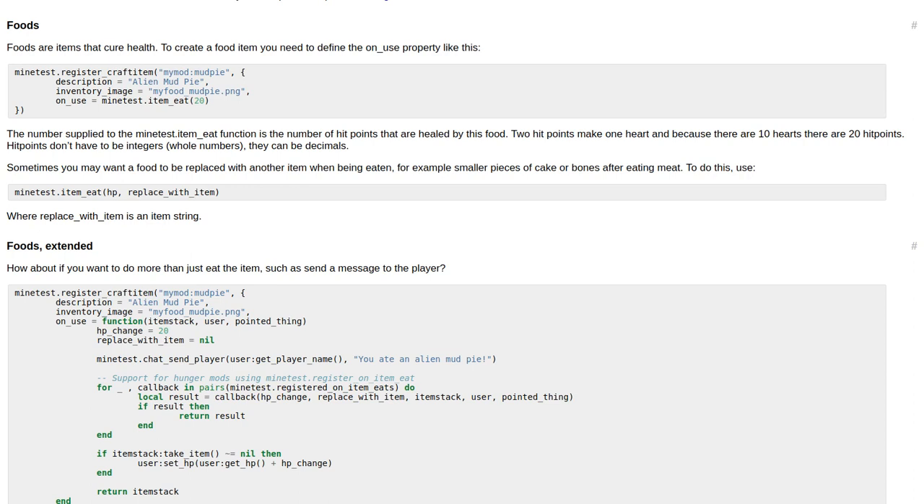The number supplied to the minetest.item_eat function is the number of hit points that are healed by this food. 2 hit points make 1 heart. And because there are 10 hearts, there are 20 hit points. Hit points don't have to be integers, whole numbers. They can be decimals.